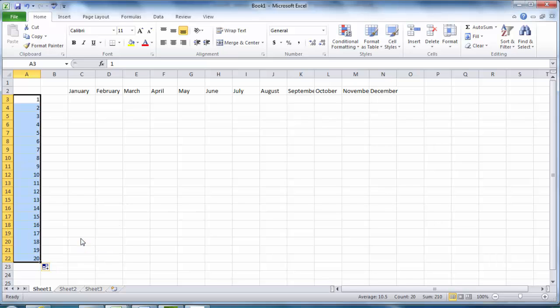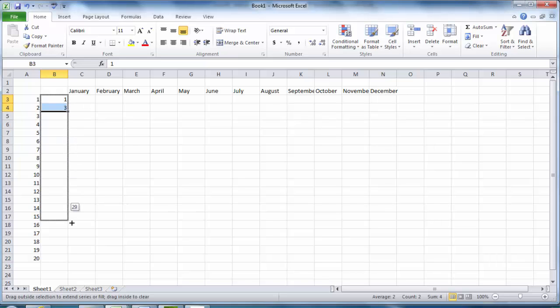To create a series that changes by more than just a factor of 1, enter 2 sample values in neighbouring cells that describe the change you want between each value in the series. For example, if I want to create a series increasing by 2 units at a time, I can choose 1 and 3. Make these 2 values the initial selection and then extend the values by dragging the mouse.